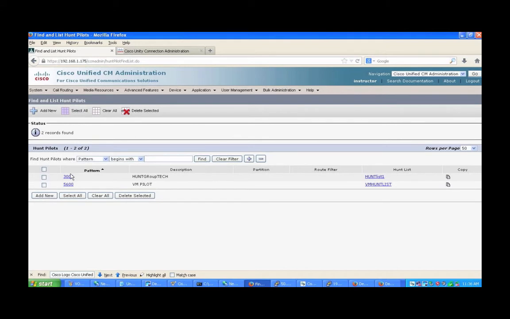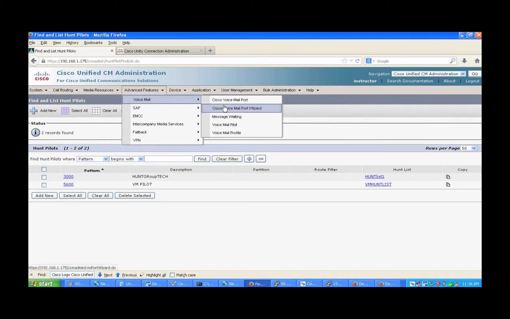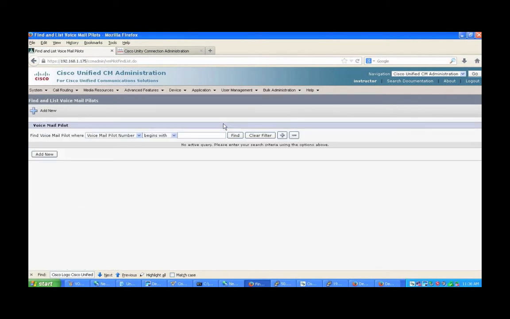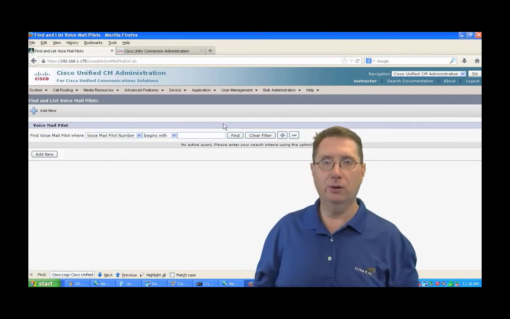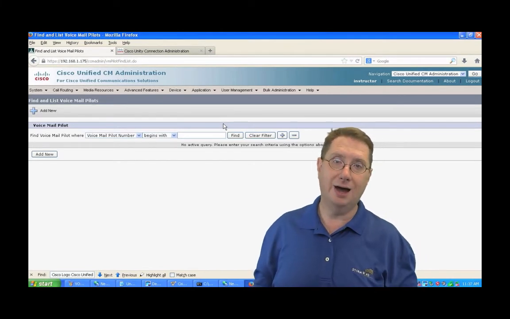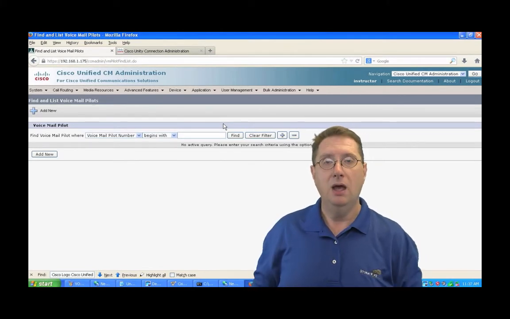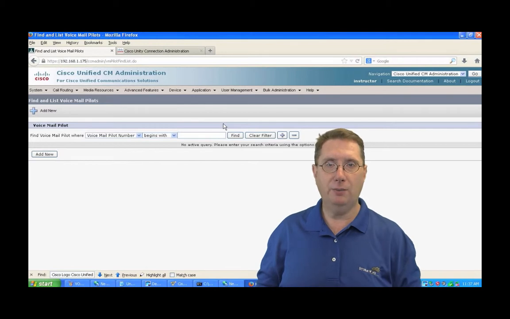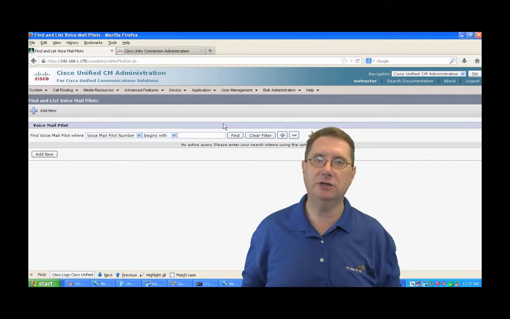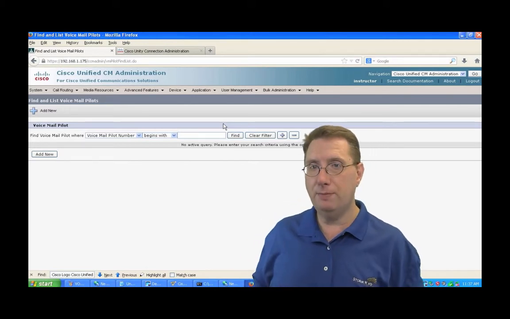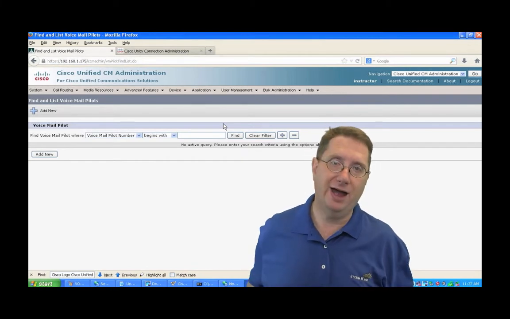Well, the next thing we need to do is go back to our advanced features. Remember, it's under advanced features, under voicemail, that we're going to begin setting stuff up. Now what we need to do is create a voicemail pilot. The voicemail pilot is going to be the number that we tell the telephones to dial when we press the message button. Then we're going to end up having to create a voicemail profile that's going to specify how things are going to behave.